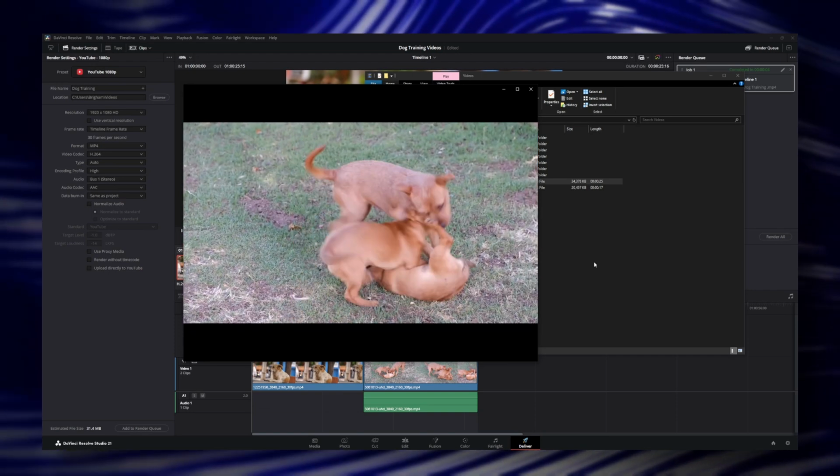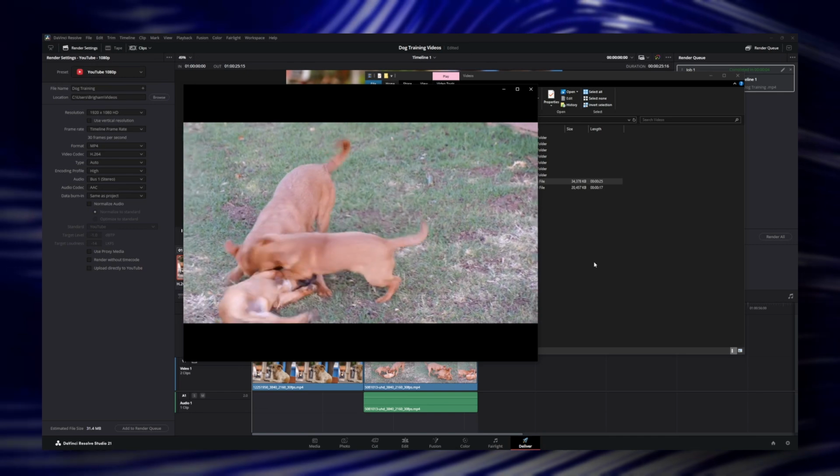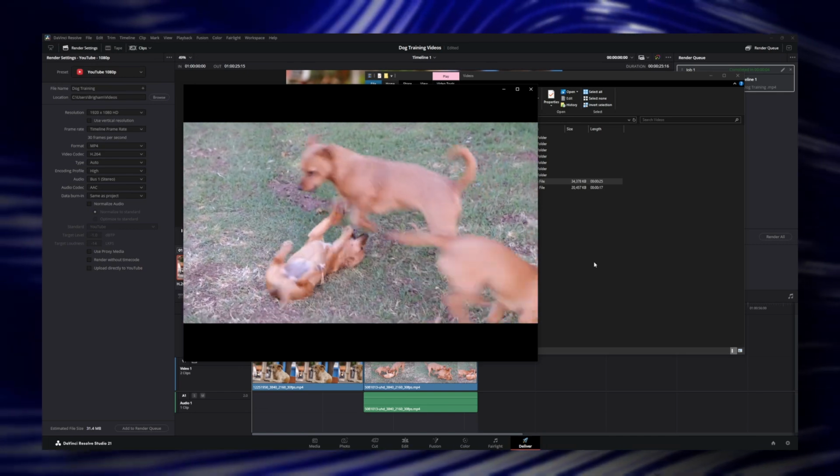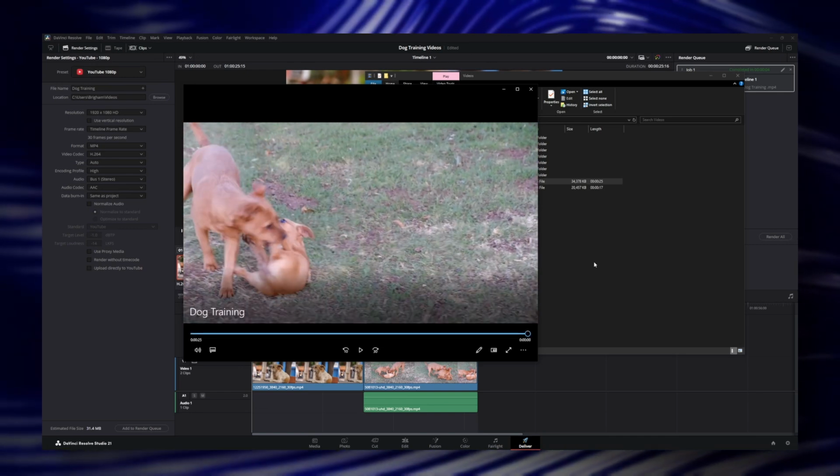So hopefully that helps you get started. Again, this is a super surface level look at DaVinci Resolve. It is such a deep program, and there is so much that you can do with it.